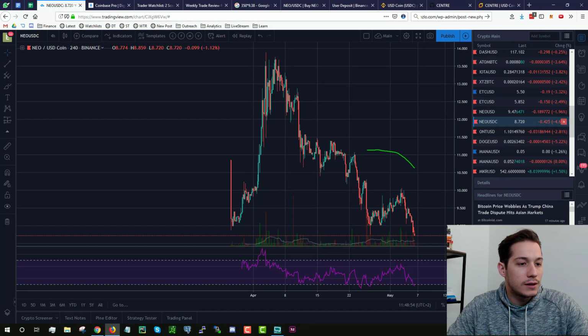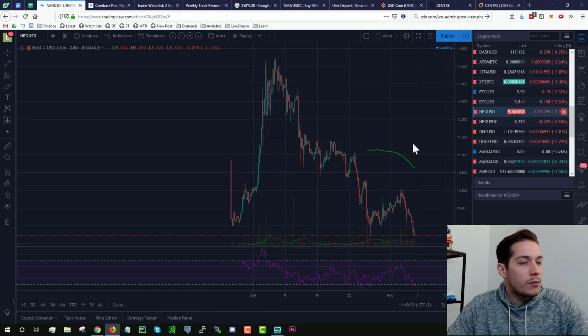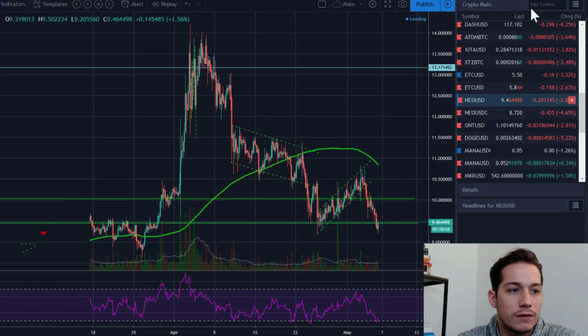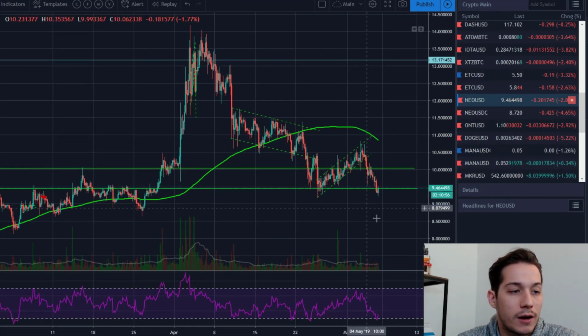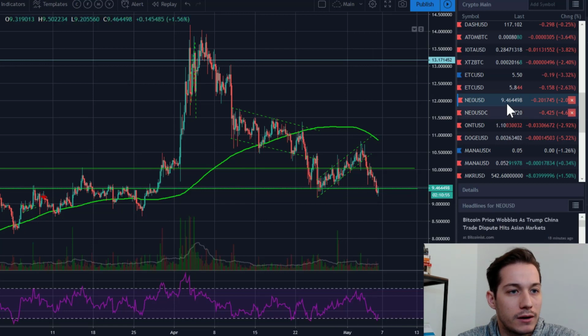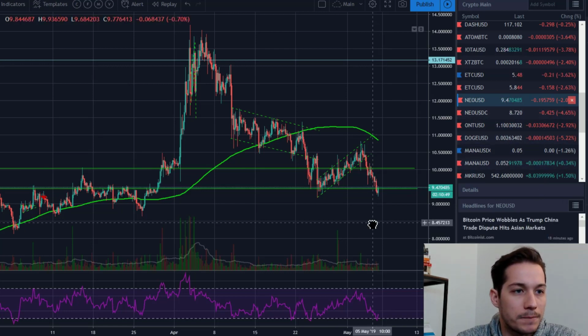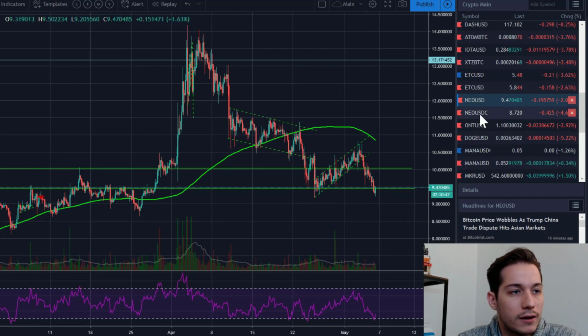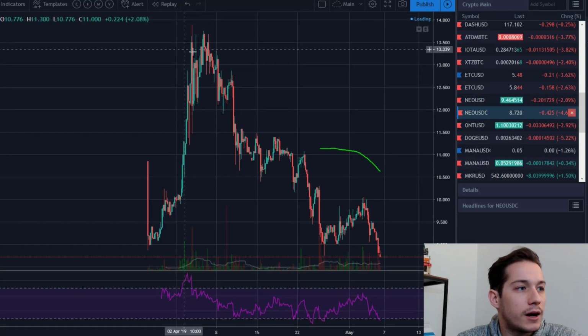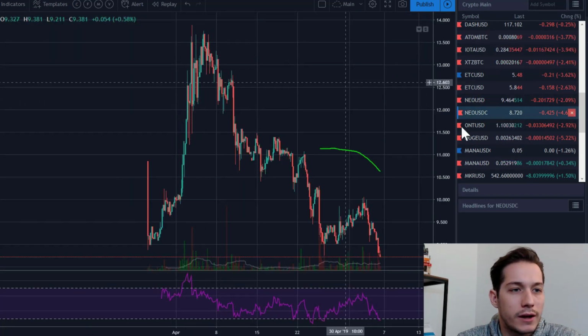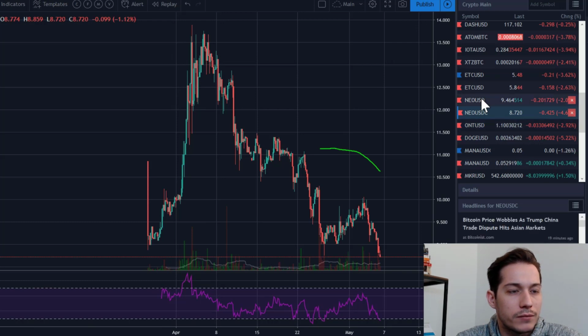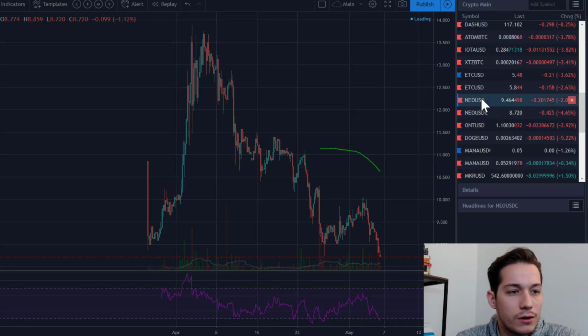NEO's USDC is, yes, 8.72, but if you go to NEO USD, which is based off of TradingView's calculation of what Bitcoin is trading for, it's a bit different. It's actually a lot different. It's at $9.47, but then if you look at some of these former highs, 13.5, then you look over here, some of the former highs, also about 13.5. So it's relatively similar, but it's unusually oversold right now.